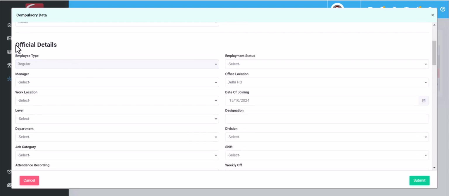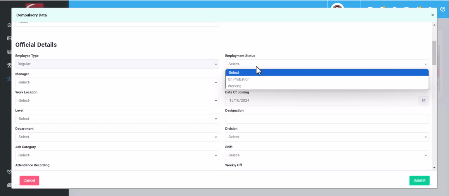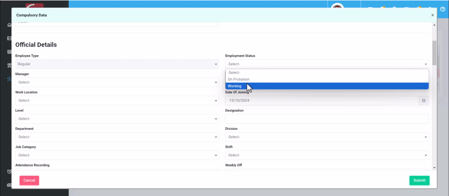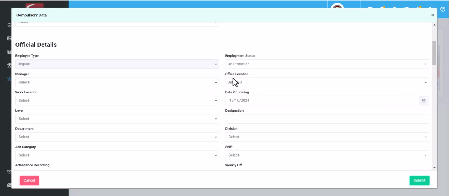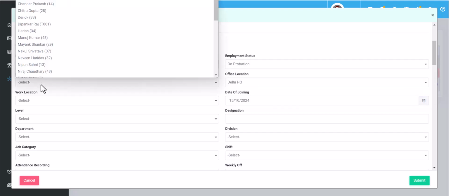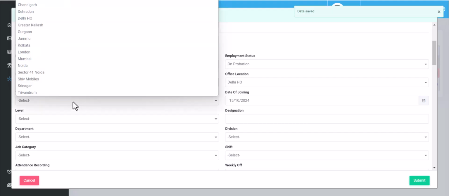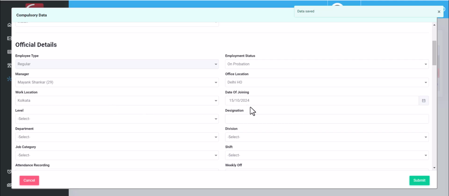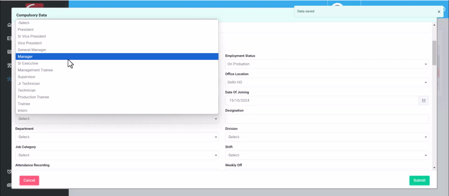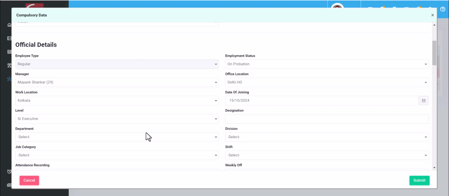Now, the important part is for you to fill up the official details section, because this is something which the employee will never be able to fill up. You can select the employment status, if the employee is on probation or if he is working. You can identify and map the manager to whom this employee is going to report. You need to map the work location. The fields which you see here might be different in your company. Hence, you fill up the fields which are pertinent to your company.